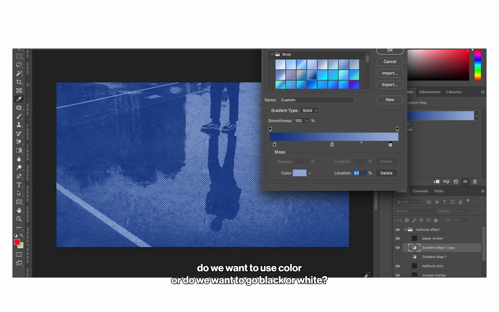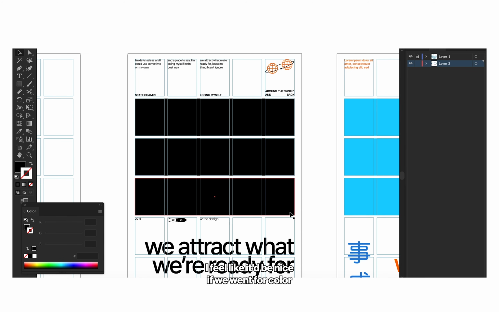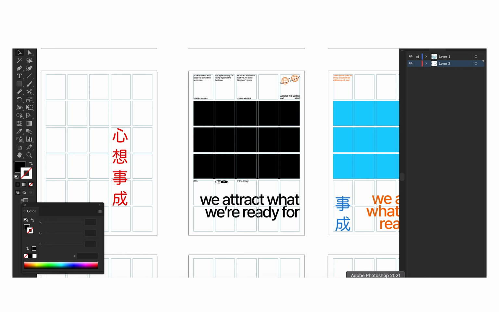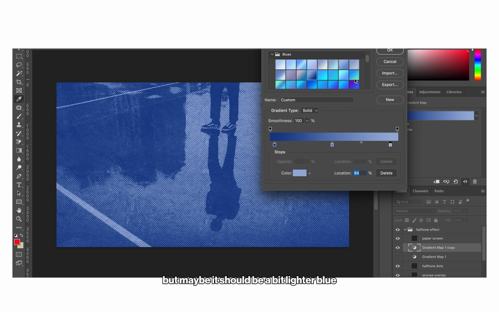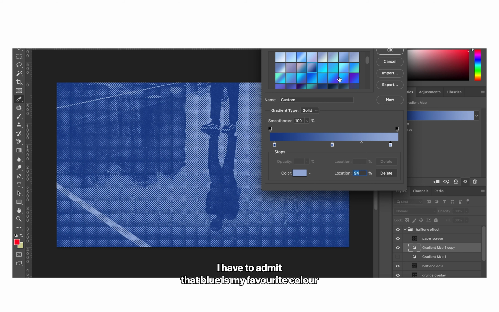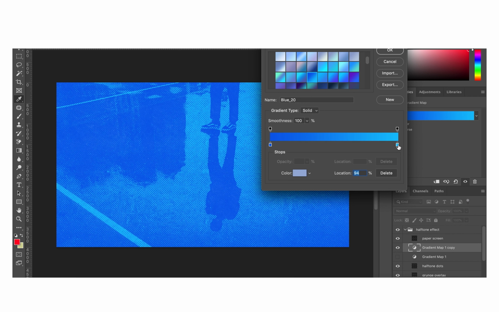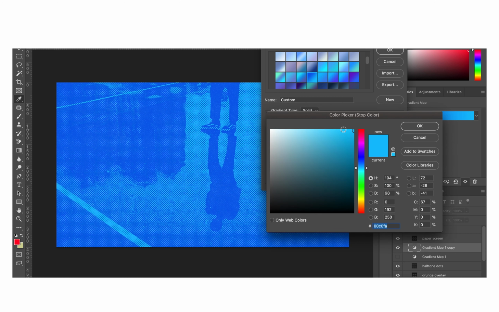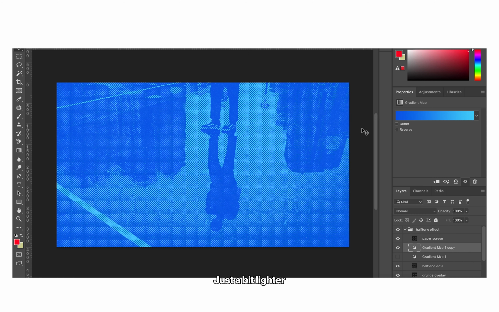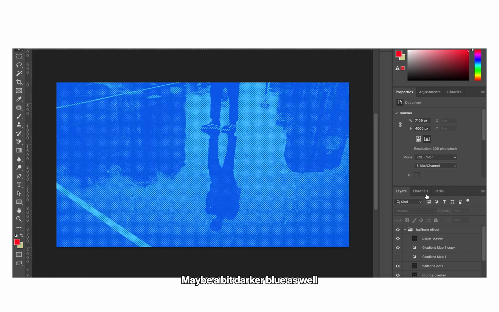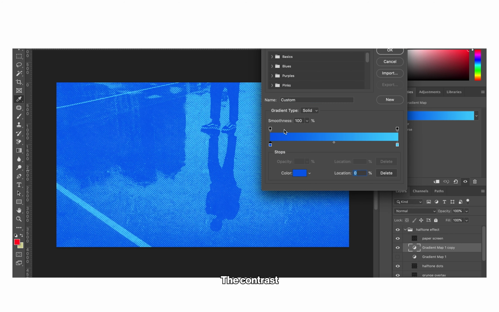So the question is, do we want to use color or do we want to go black and white? I feel it could be nice if we went for color. But maybe it should be a bit lighter blue. I have to admit that blue is my favorite color. One of my favorite colors. So I'm a bit biased. Maybe this is nicer if it's a little lighter. Just a bit lighter. Maybe a bit darker blue as well to contrast. Yeah, this is quite good, I think.